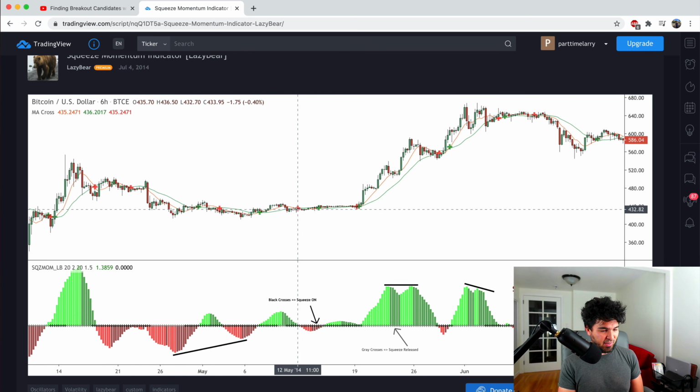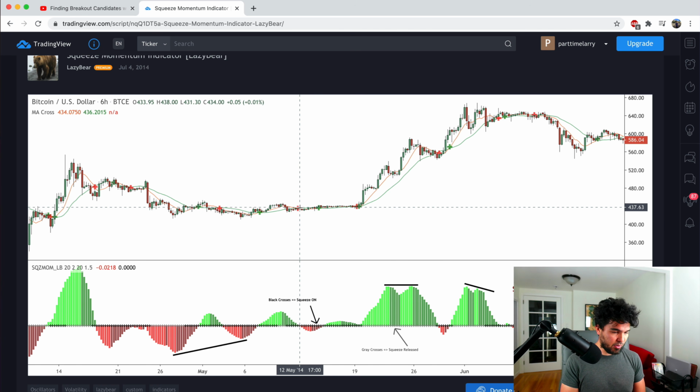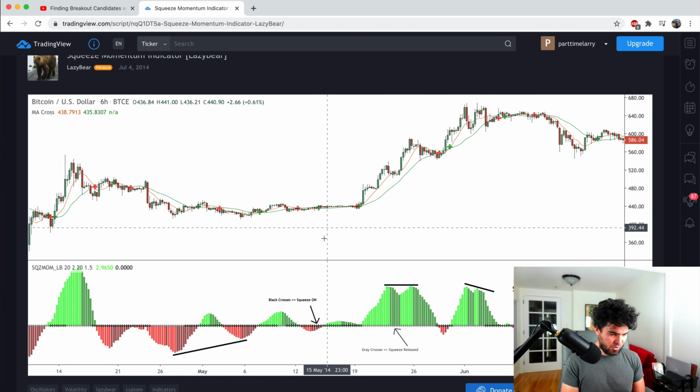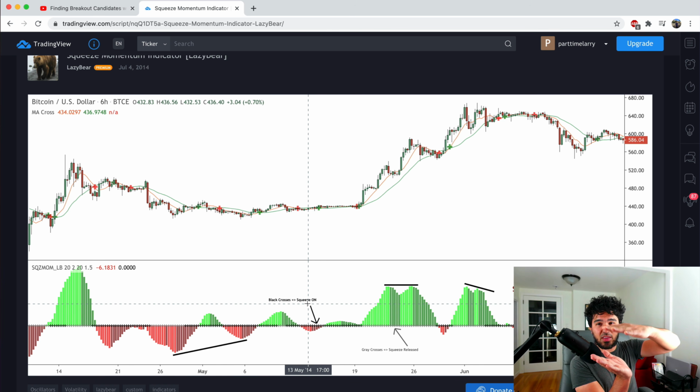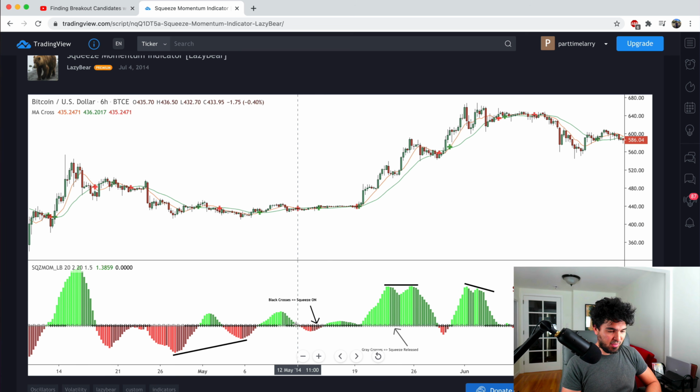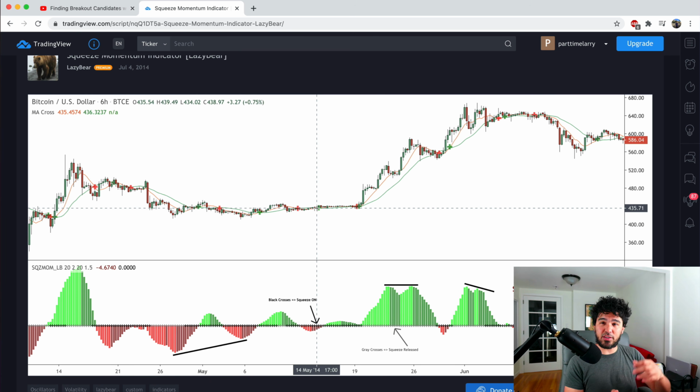You can see right here, Bitcoin, and this is back in 2014 when it was about $430 per coin. You see it gets in a very narrow range. So it says black crosses means the squeeze is on. The Bollinger Bands are squeezed really close together. They're inside of these channels called Keltner Channels, and I'll show you what all that looks like in a second. But all it means is that during this period where these crosses are black, there's very low volatility, and it's trading in that very narrow range.